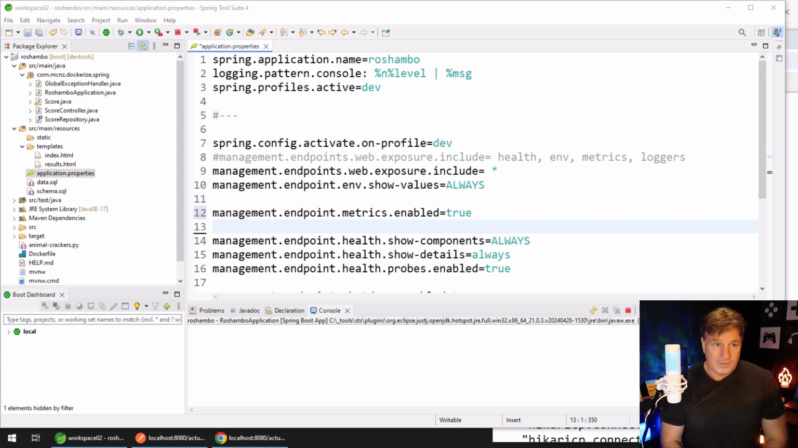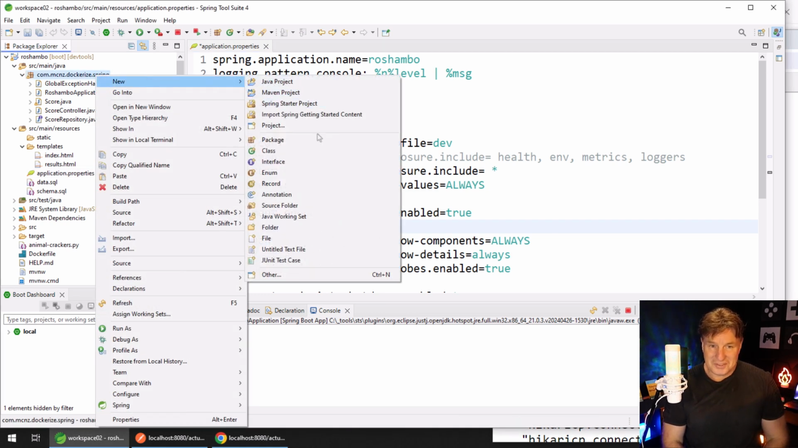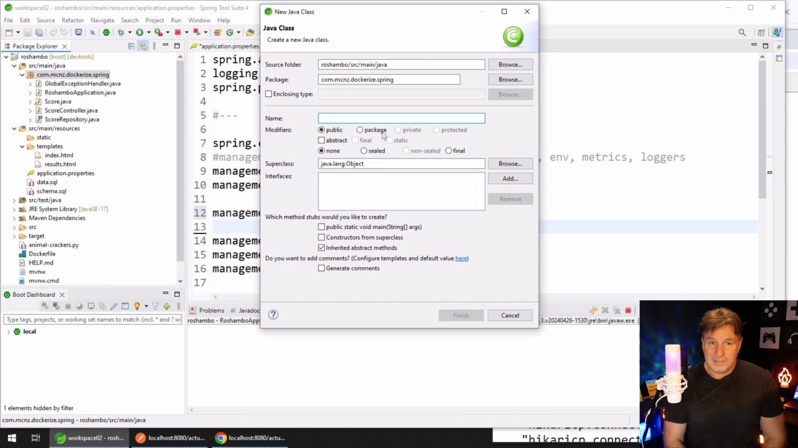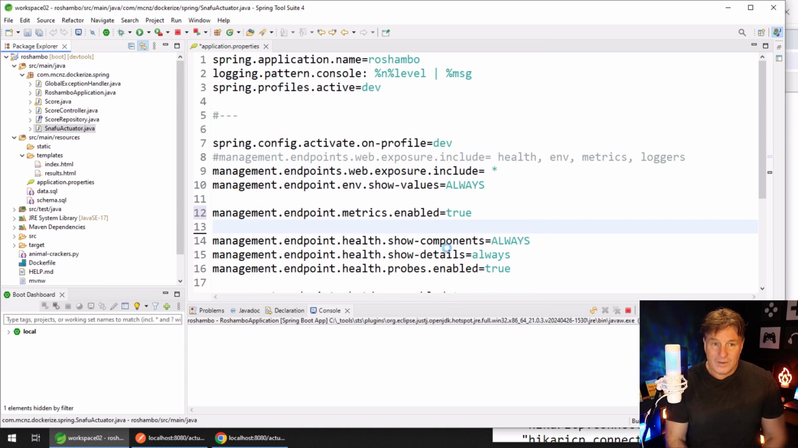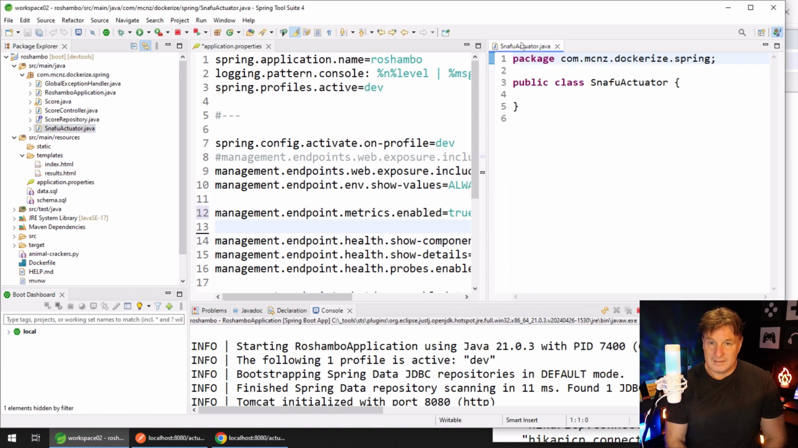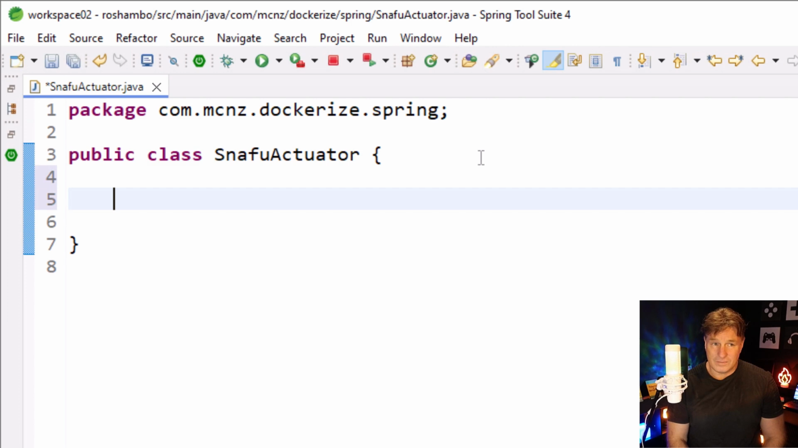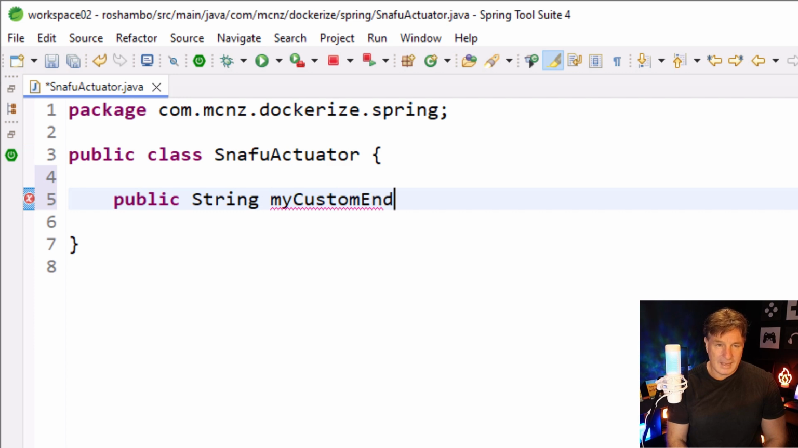In order to create your own Spring Boot Actuator, after you've made sure that you've exposed everything, just come in and create a basic class. Doesn't implement an interface, doesn't extend anything. I'm just going to call it the Snafu Actuator. Click Finish. And I'm going to add one method into this class. And this method is going to return a string. So it'll be public String, my custom endpoint.